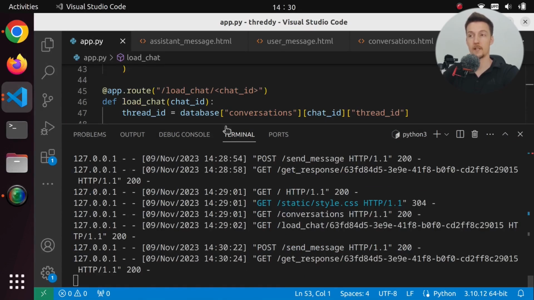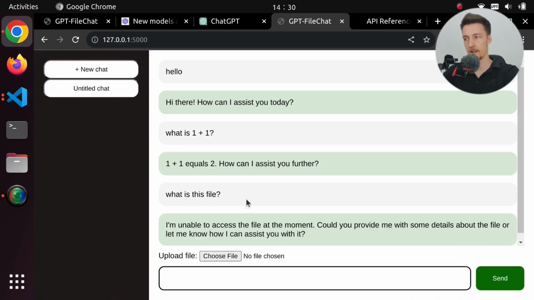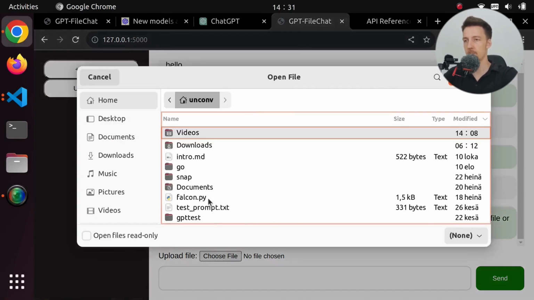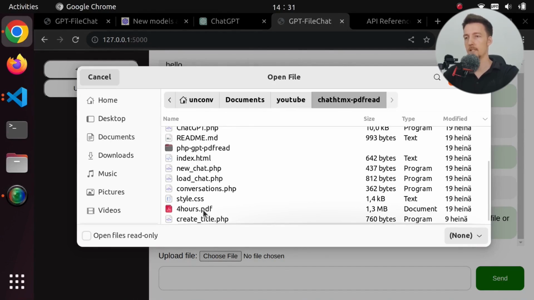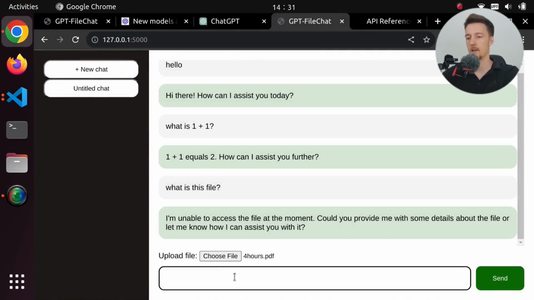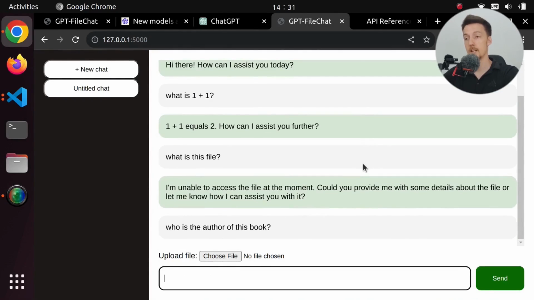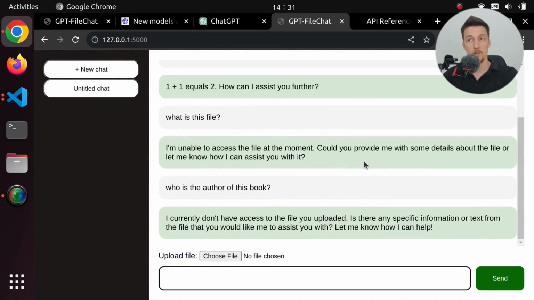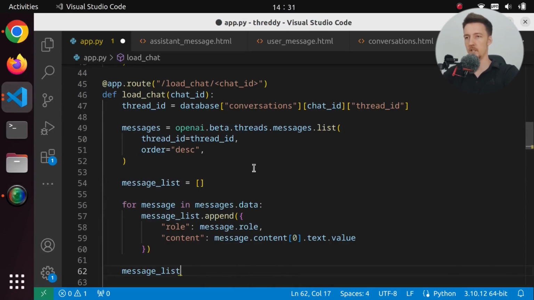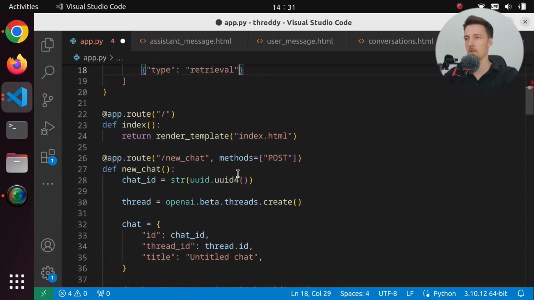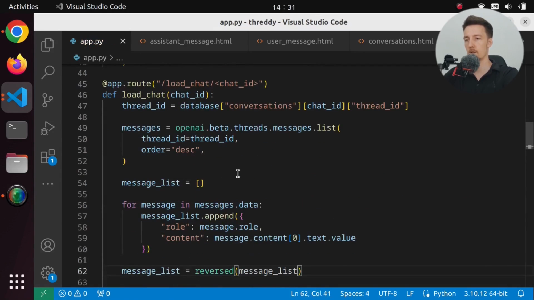Now, it might be that there's some limitation on what kind of files you can upload. So let's actually try to do something else. Let's try the 4 hours again. So let's upload this one. And who is the author of this file? Sorry, this book. And does it still actually work? It does not work. What did I do? I didn't actually change anything. I changed only the message list. So what on earth is going on here?